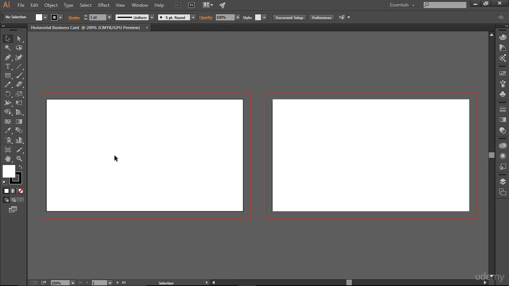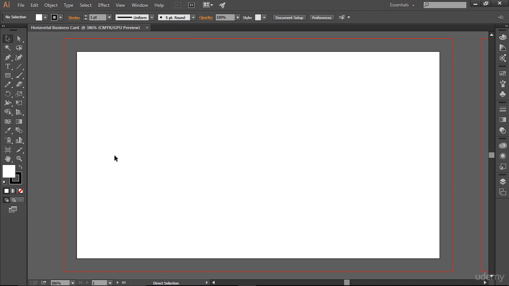But this is not the only thing. You need to create the safe zone area. What is the safe zone area? That is another 1/8 of an inch inside this business card. Let me show you. First of all, I click this one and hit Control-0, and we're going to bring that particular artboard here.